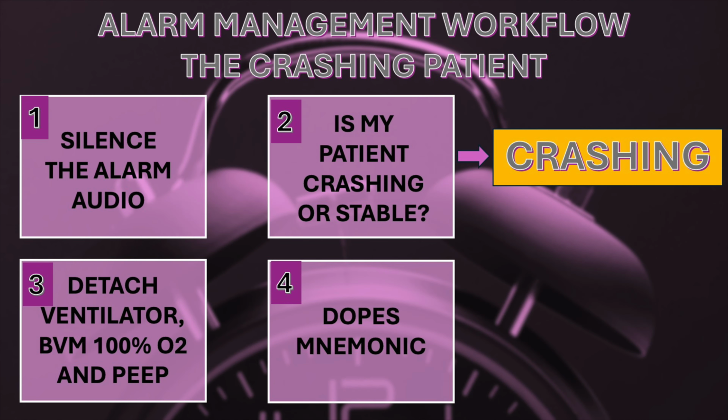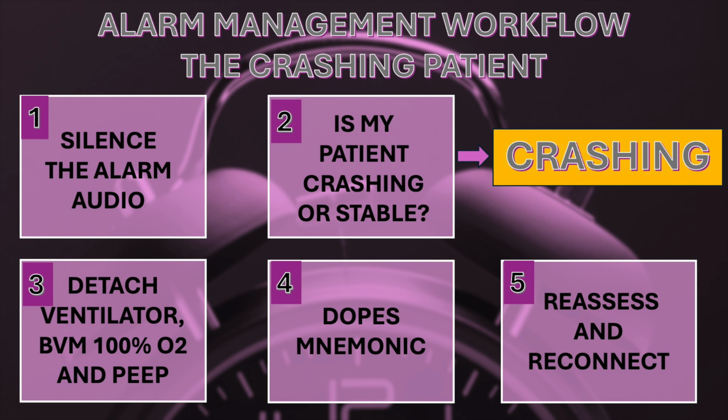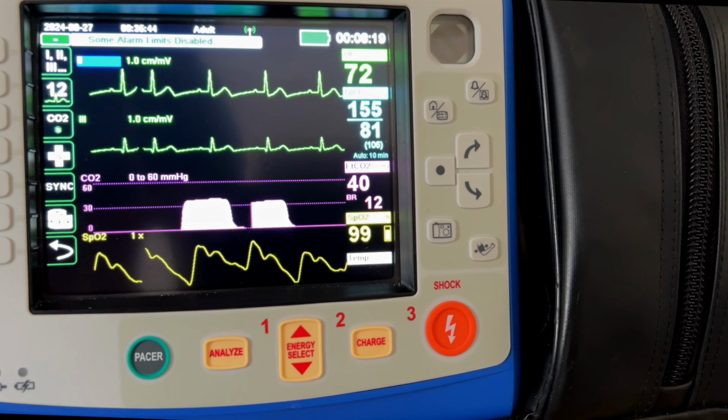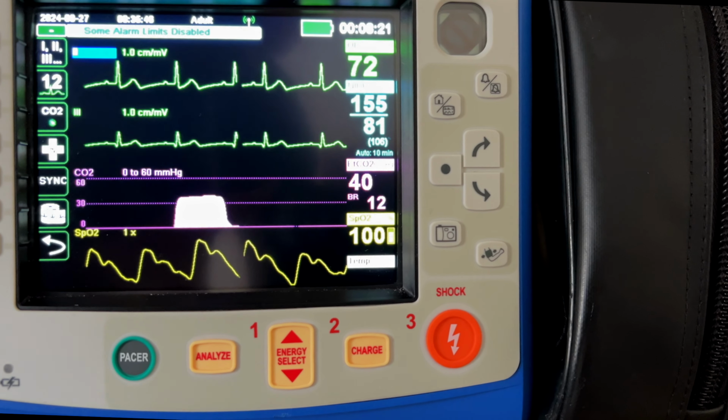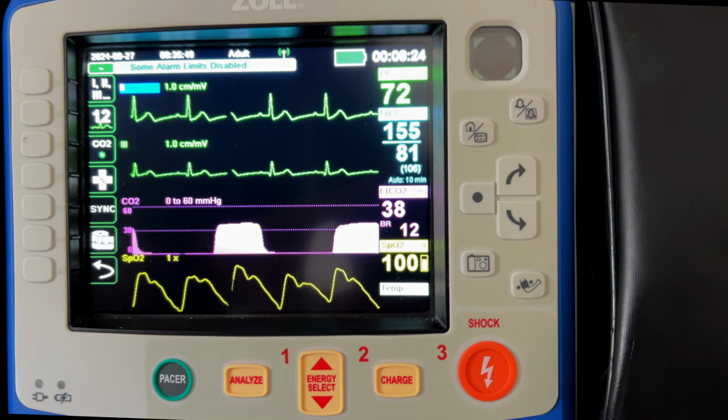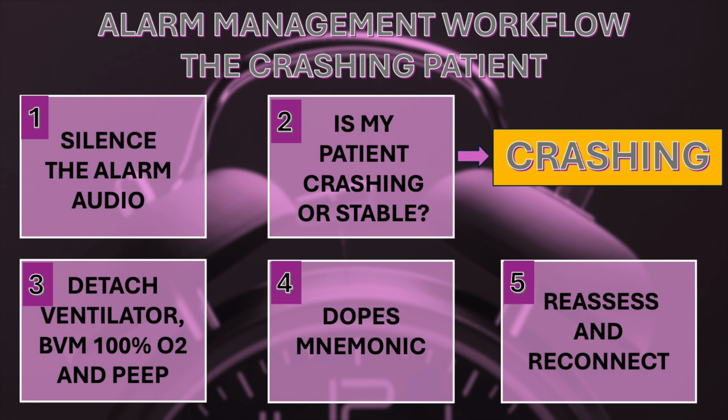Step 5, continuous reassessment. Ongoing reassessment is critical. The 5th step in the workflow for the crashing patient is continuous reassessment. After the endotracheal tube is carefully replaced, the patient's physiology improves. The end tidal waveform and pulse oximetry return to normal. Once the crashing patient problem is solved, reconnect the mechanical ventilation circuit and closely monitor the patient and ventilator.